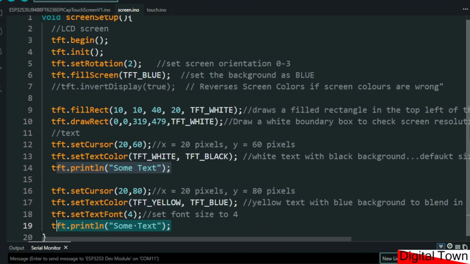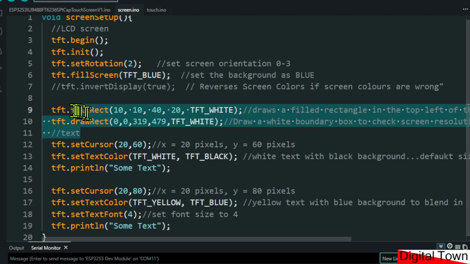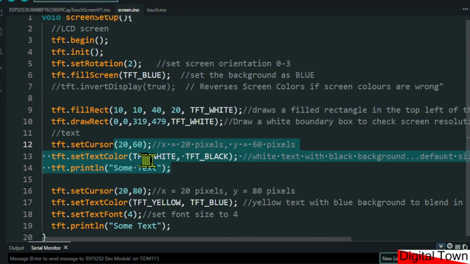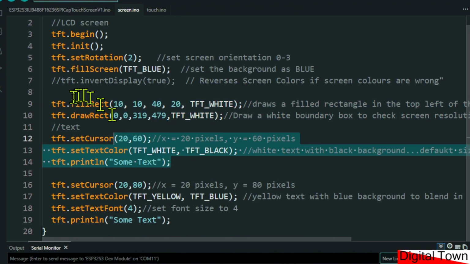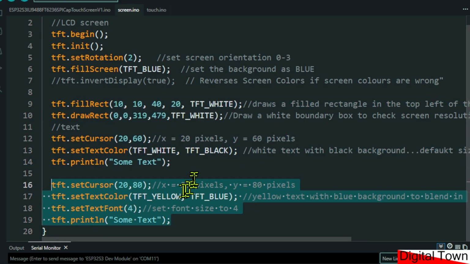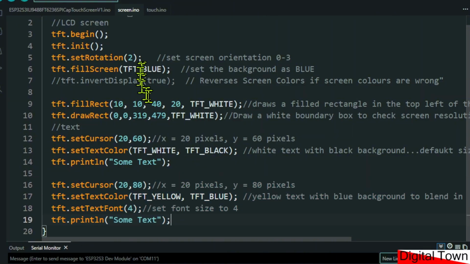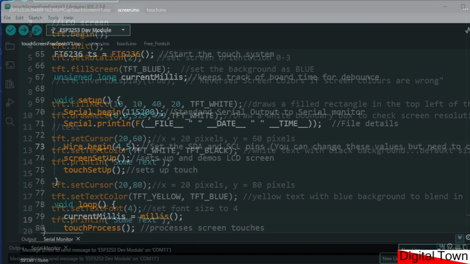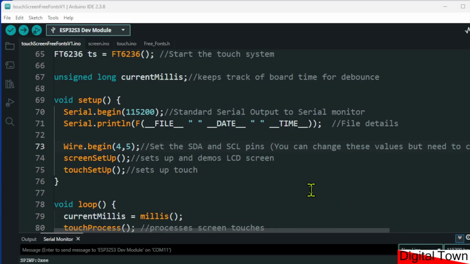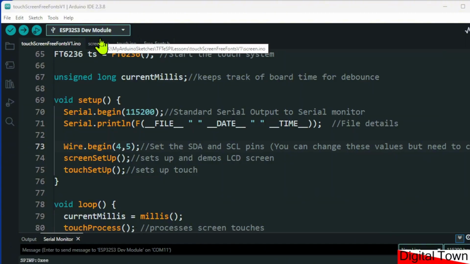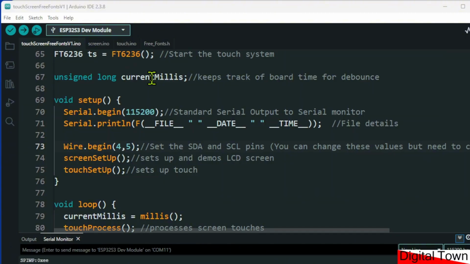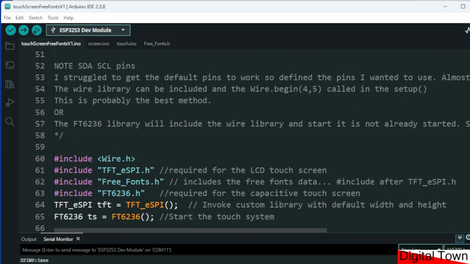Now, the screen, I started off by setting the rotation, background was blue, drawing some text, drawing some more text. Sorry, that was a rectangle I drew. Then it was some text and then some more text. And this is the function that is going to be changed today. So the first thing I did was make a copy of that sketch and rename it. I've called it Touchscreen Free Fonts version 1. And then I made some modifications to the sketch.